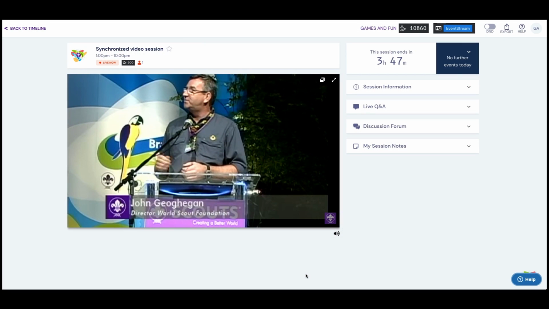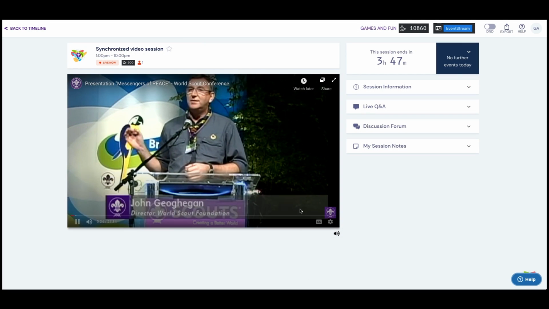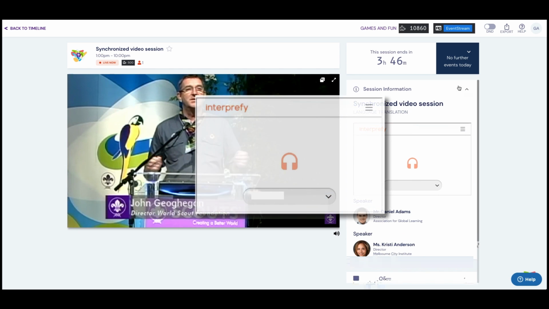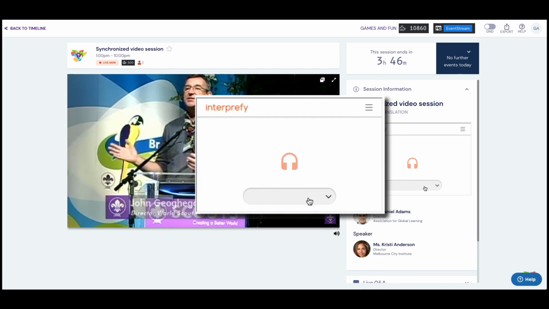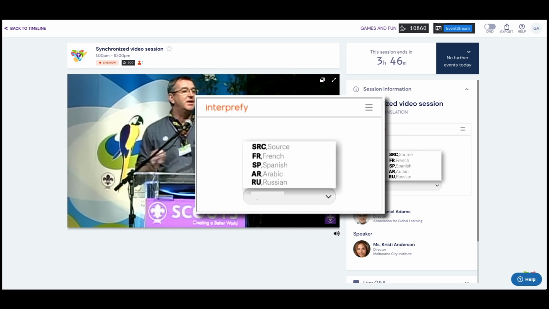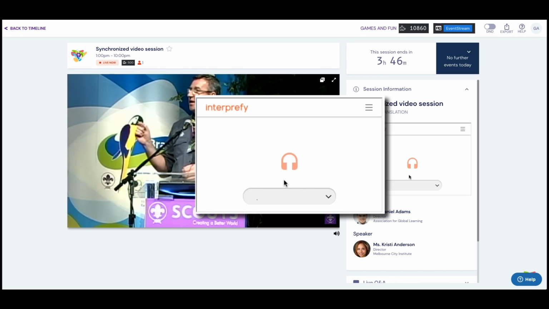At the World Scout Conference, all plenary sessions will be available in our 5 working languages: English, French, Spanish, Arabic, and Russian. In order to change the language, you should go to the Session Information tab as is shown on the screen and select the language that you wish for from the drop-down menu.